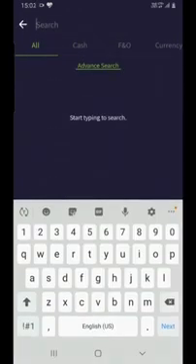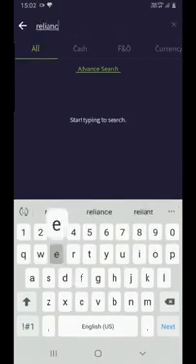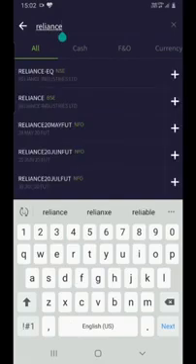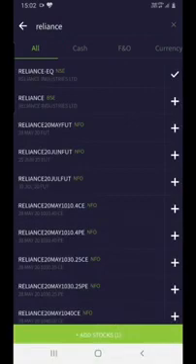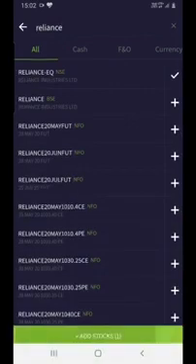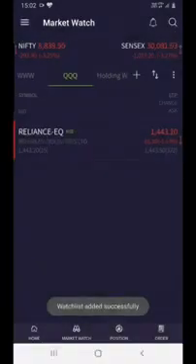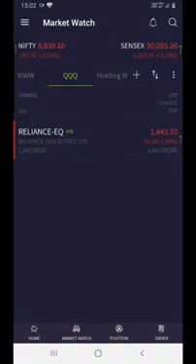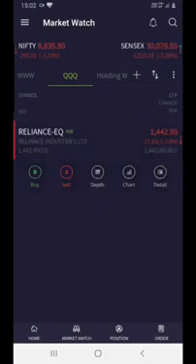Now you have to add a stock or a future or option as you like to complete the process. Let's add Reliance. As you can see, the new Market Watch is being created and the stock we wanted to add is being added to the Market Watch, and you can add many more by clicking on the plus button.